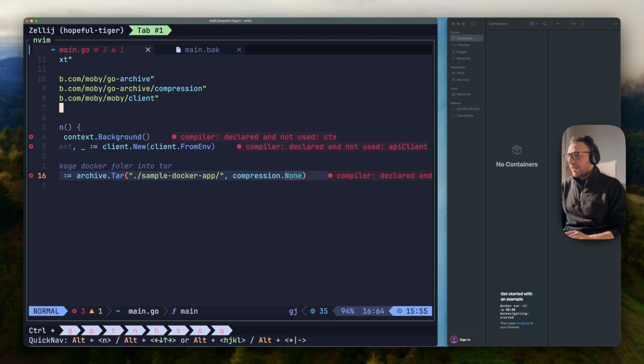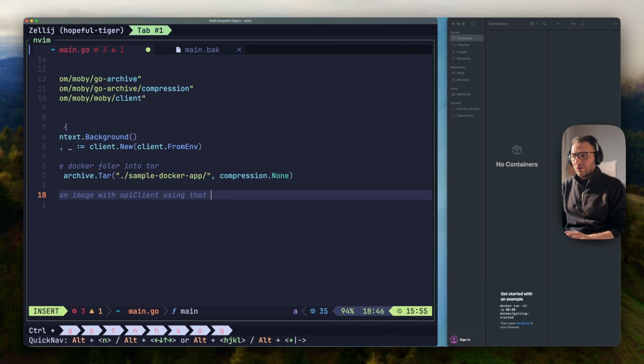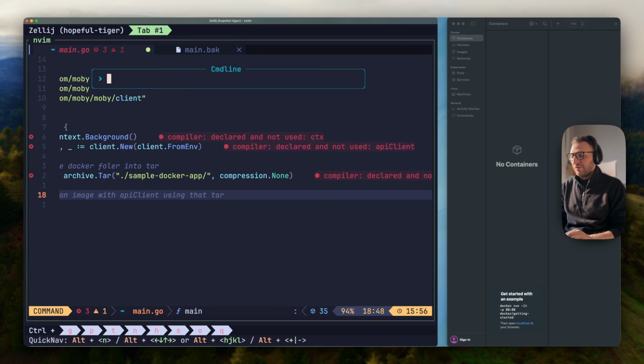Cool. So now I've got this response here, which is an IO reader that I can pass into the Docker API to say, hey, this is where my Docker file is, and this is the folder that I'm trying to build an image from. So this is what I'm going to do next: build an image with the API client using that tar. That's the second step that we need to do.